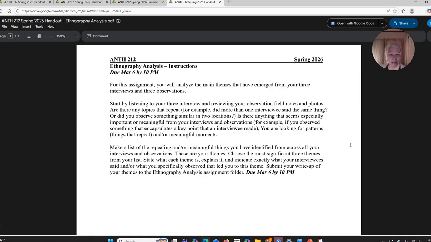Or, you know, it's even better if you can find a connection between the interviews and the observations. Did somebody say something in an interview and then you saw that thing acted out when you observed? That would be super interesting, right? So any of that, where you see a trend, a pattern, okay? So that's one thing you might be looking for when you do this assignment.